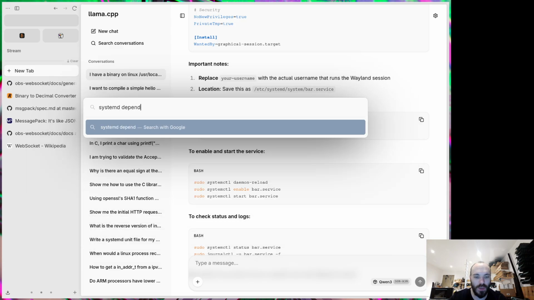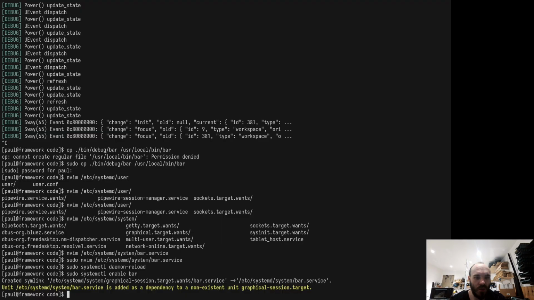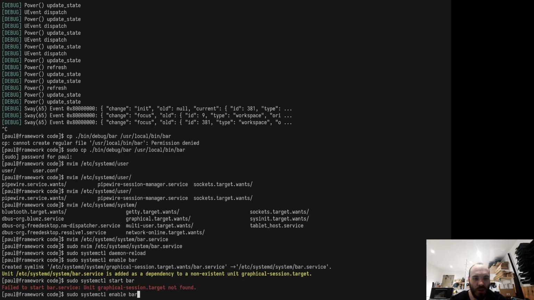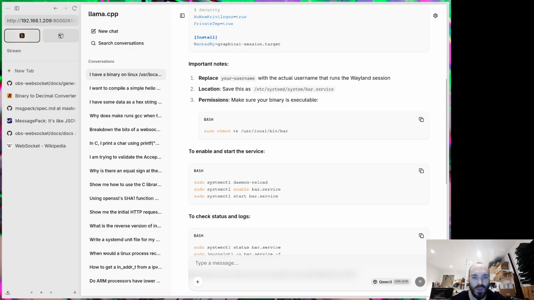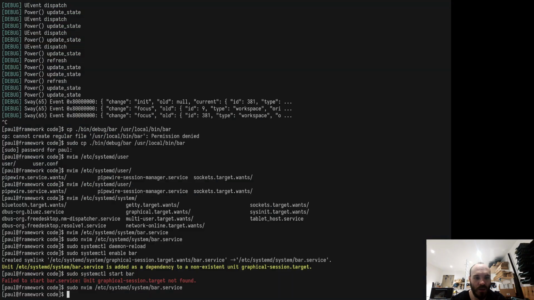Systemd dependency on Wayland. Really? I don't know, I'm seeing the shiny new option that promises better. I mean, shiny new option, I'm pretty sure Wayland has been there for at least 10 years, and that was a year ago, so I don't know. Not too convinced. I'm going to start. Yeah. So I'm going to remove this graphical session target. Actually, you know what? Let's see how AI does.